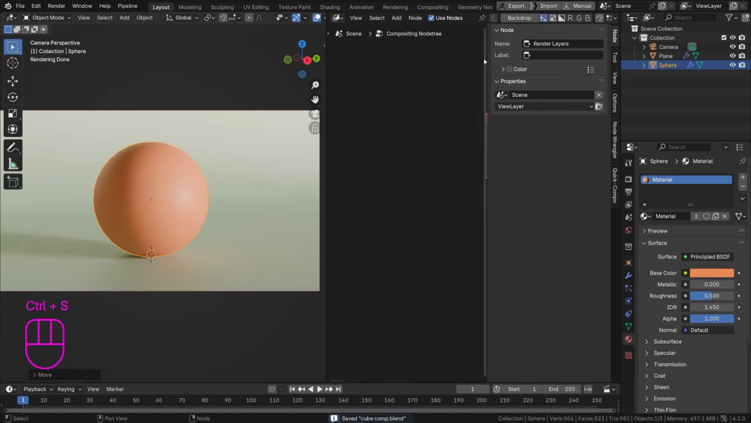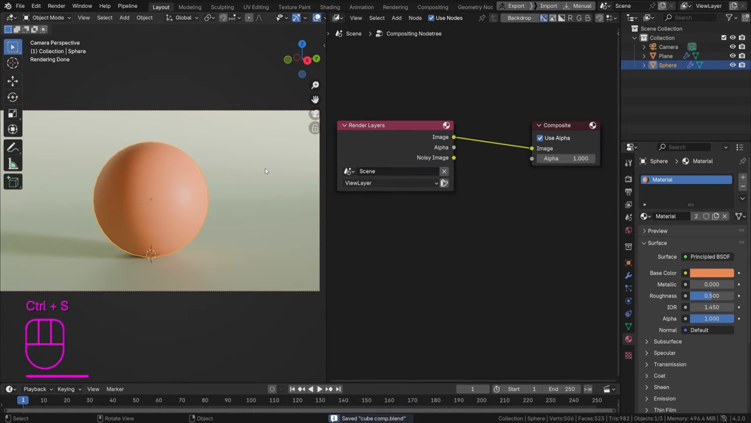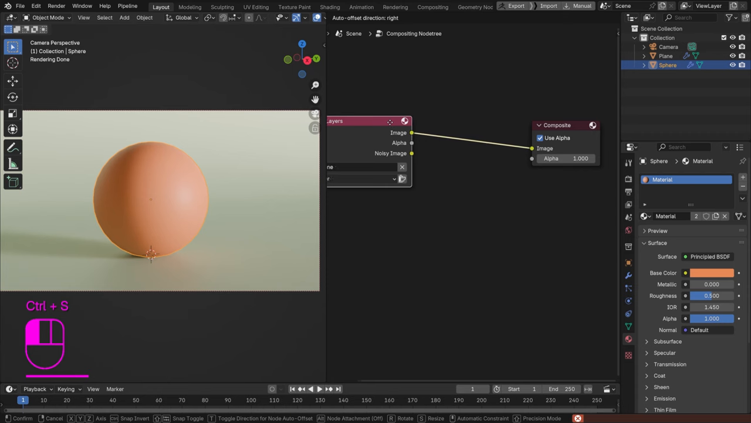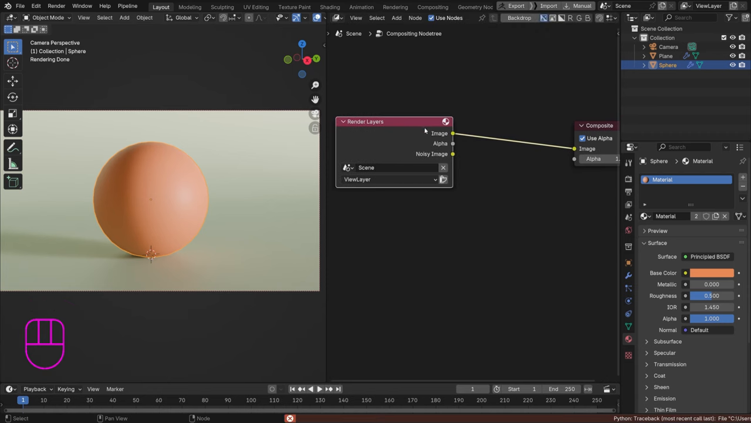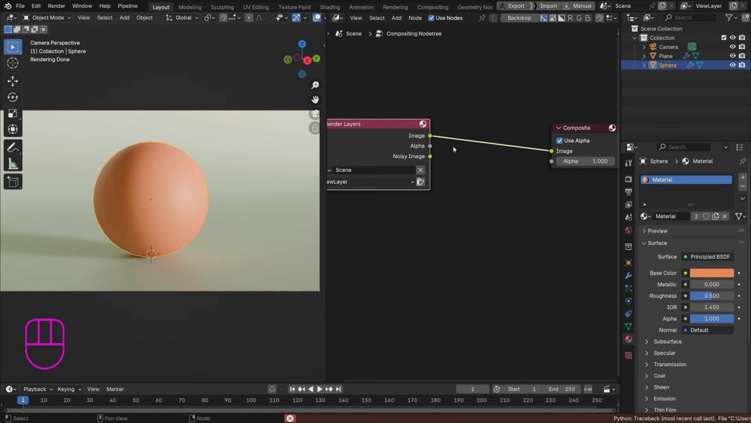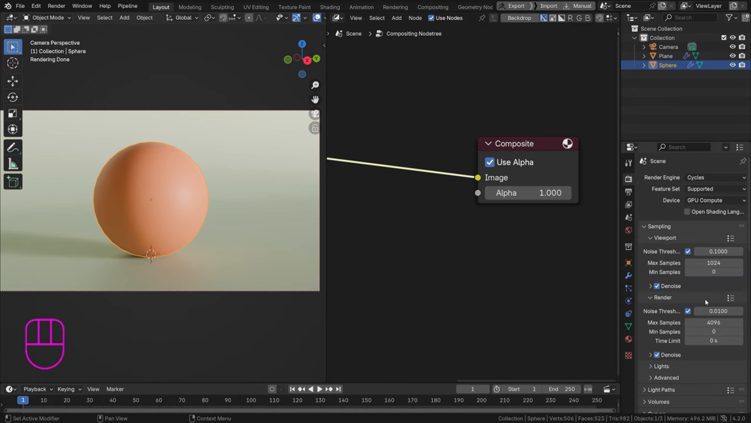So now compositing, if I hide my menu, we get render layers connected to a composite layer as well. And that means that we're now using compositing. Anything we do in between here is going to affect your composite result, which basically is your render, right? If I render this image and let's set our render to 32 samples here.